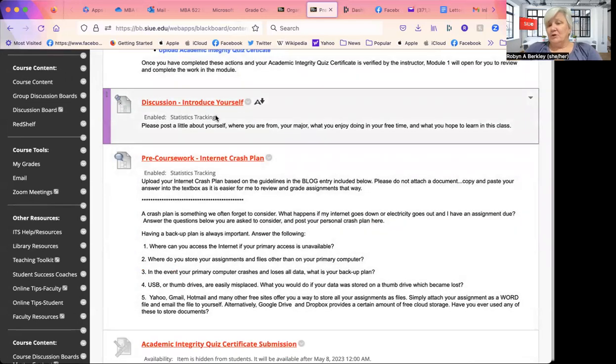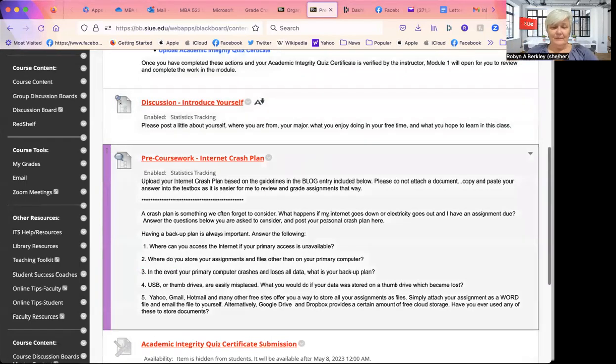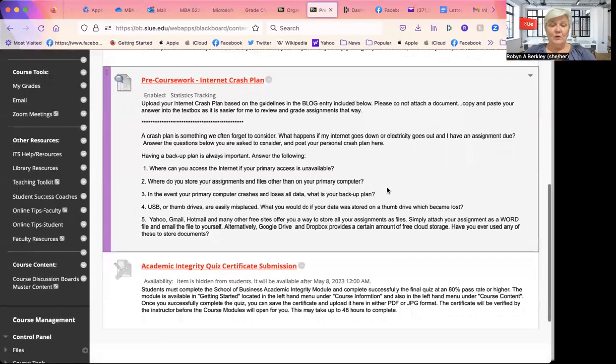One is just an introduction of yourself and who you are, what your major is, what you like to do in your free time, and what you want to learn in the class. This is an internet crash plan where you will be asked for what your backup plan is if your internet crashes or your computer dies or you miss a file, because you are responsible in a virtual context to stay on top of the work. If you have problems with your internet, what is your backup plan? How are you going to handle it? So make sure that you are on top of that.